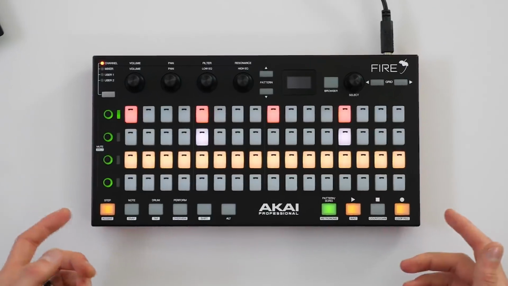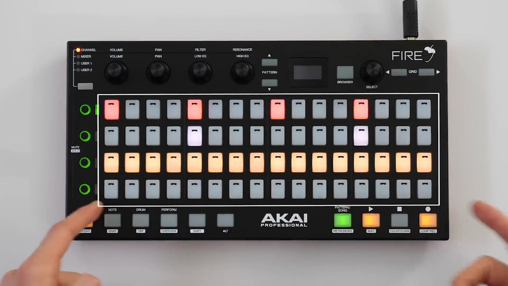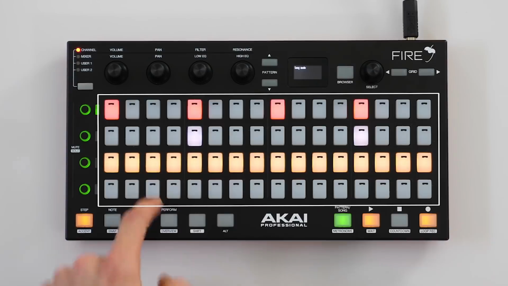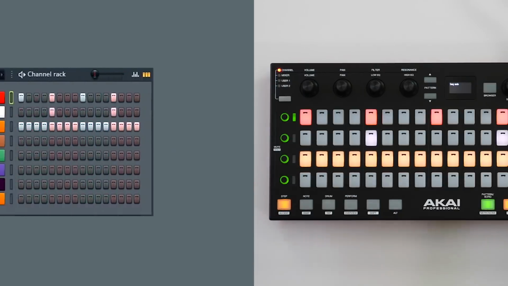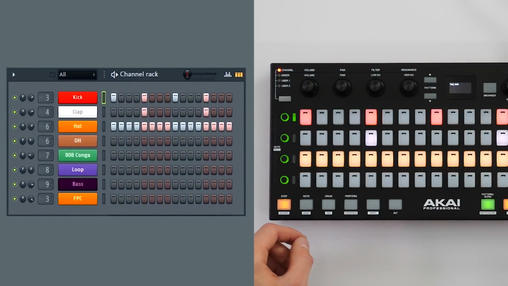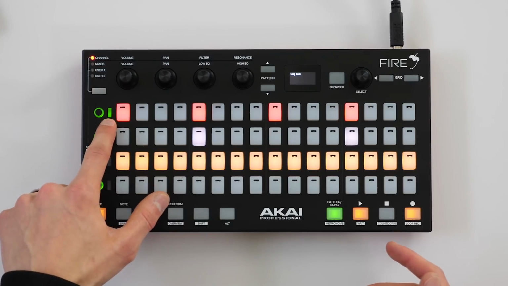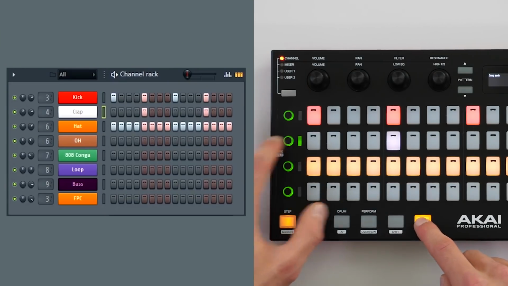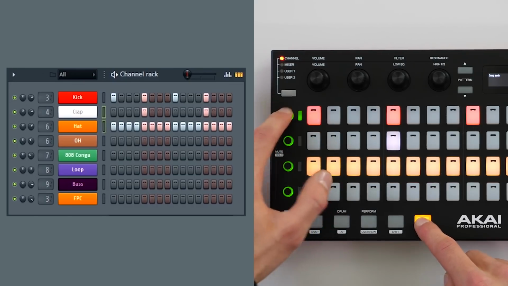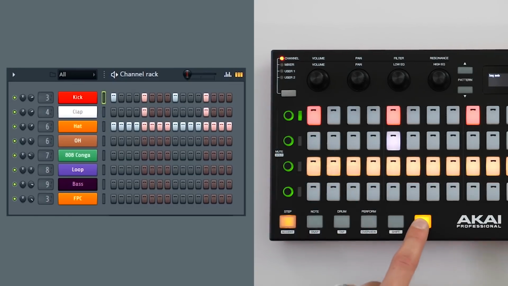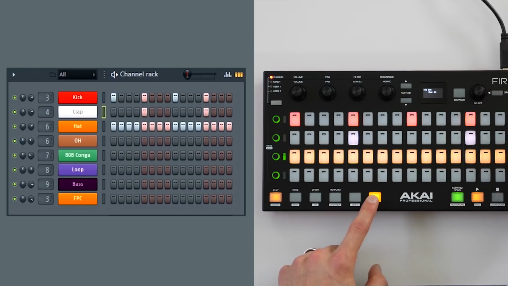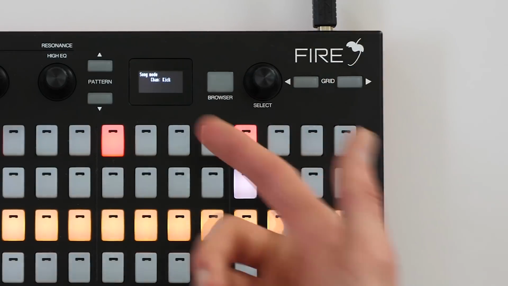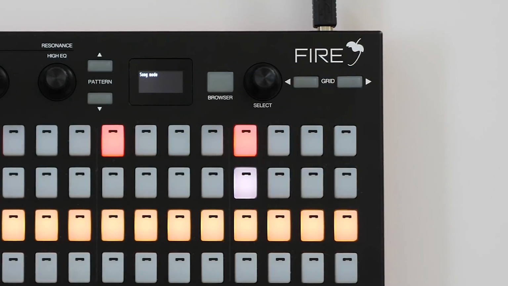The first thing you'll notice on the hardware are the 4x16 soft touch RGB steps. These represent the channels in the channel rack of FL Studio. Our currently selected channel has a green light beside it, and we can select a new channel by pressing Alt and using the mute and solo buttons to select a new channel. We can also select a channel by holding Alt and rotating the select dial, and all the while the LED screen gives us visual feedback about which channel is selected.